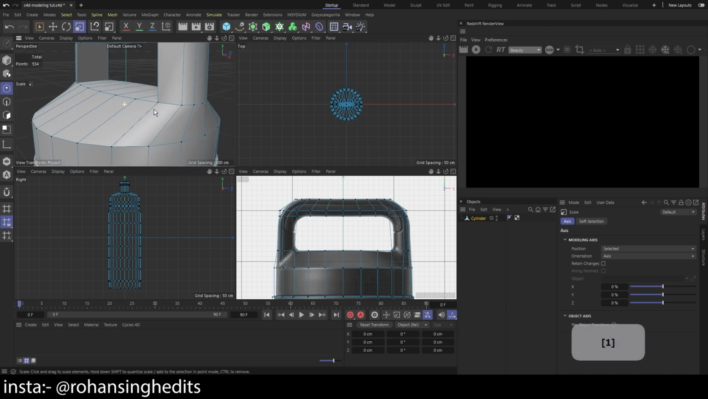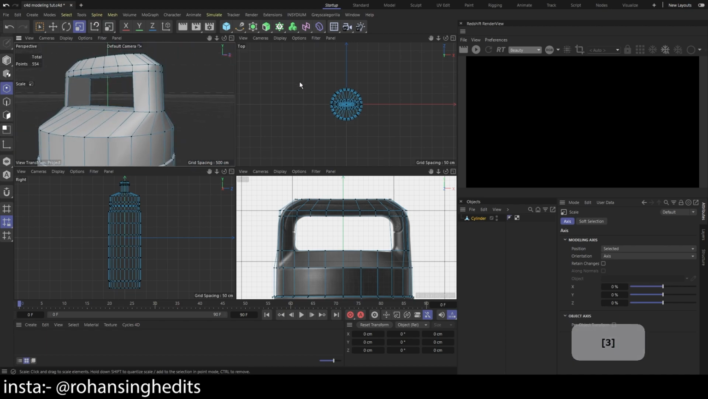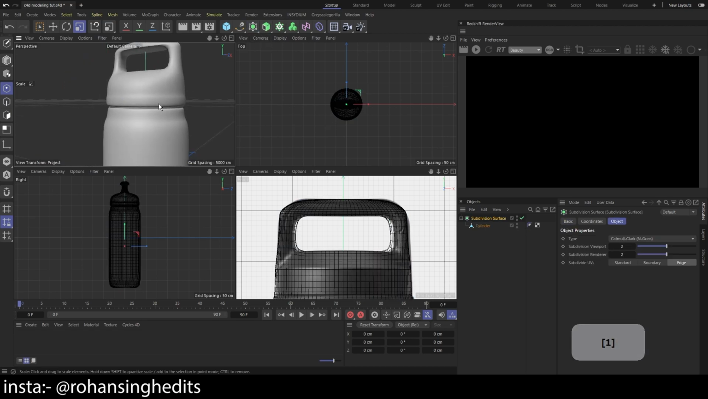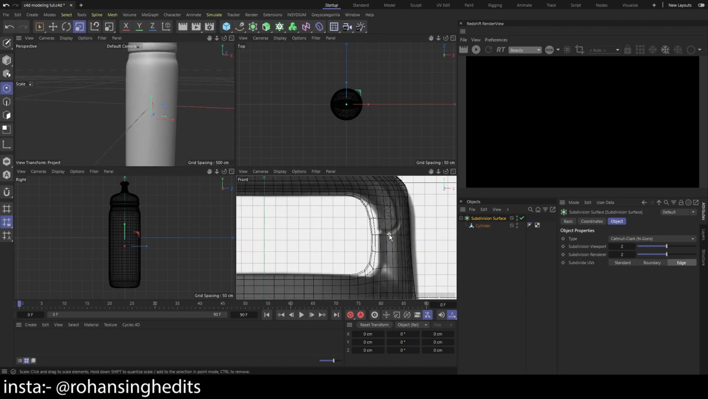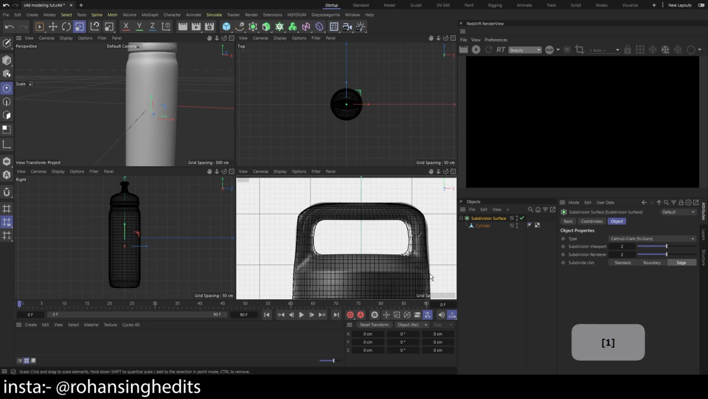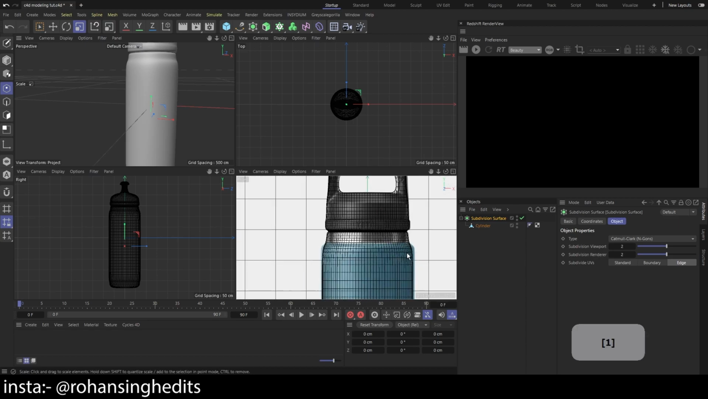So before we do the top, let's just preview it in the subdivision mode. So click on cylinder and hold Alt, and then click on this subdivision surface. We can make this look better, of course. See, it kinda looks good though. Everything is falling in line. We just have to make some changes in order to make it look better.